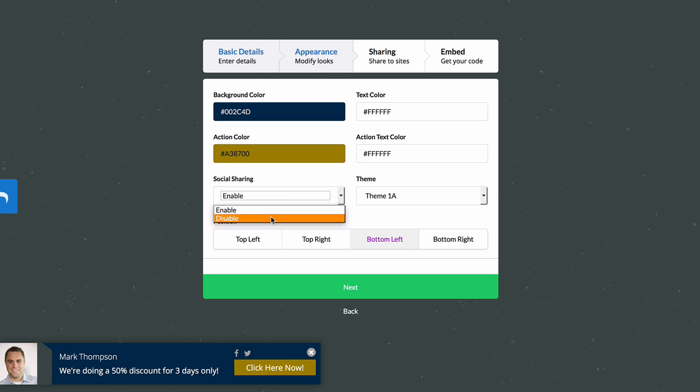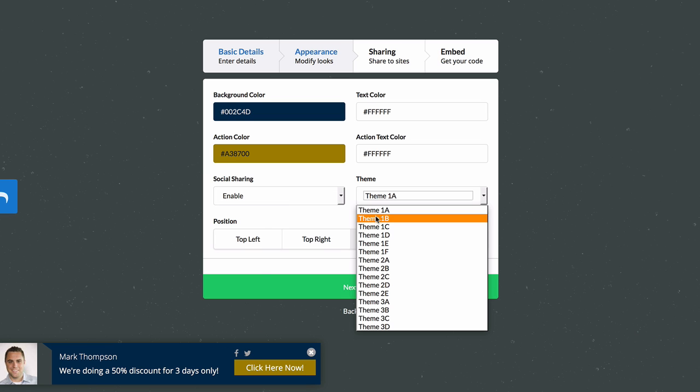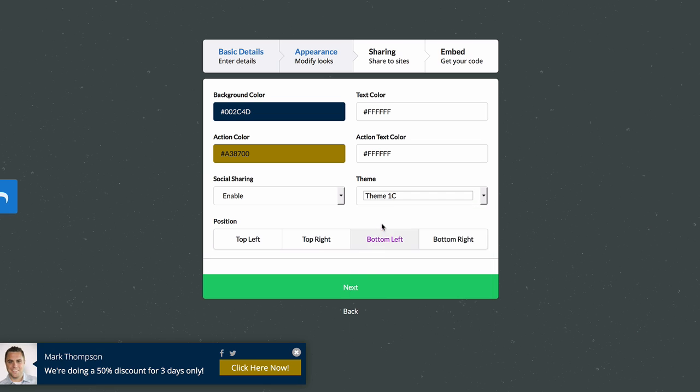Okay, now I could either enable social sharing or disable it. So basically you'll have these Facebook and Twitter icons here, and so if someone were to click on that, they could go and share a pre-configured message that you put in the next step. You could have that there. So you can either have it or not. That's completely up to you. And then we have all these different themes that you can choose from.